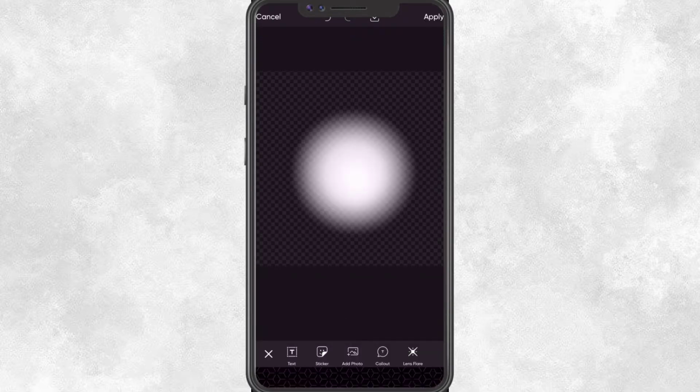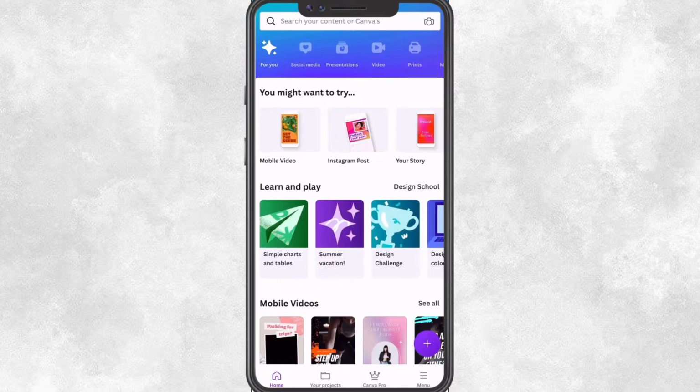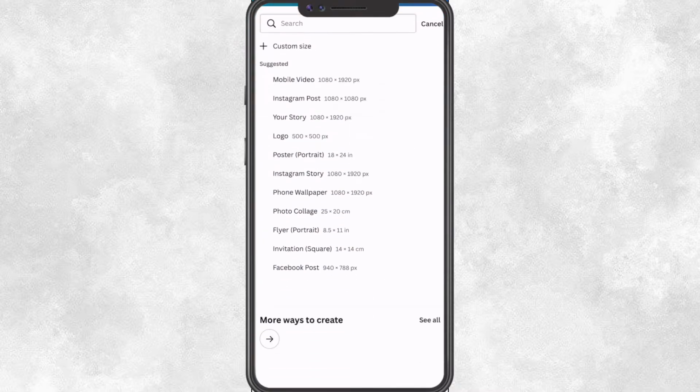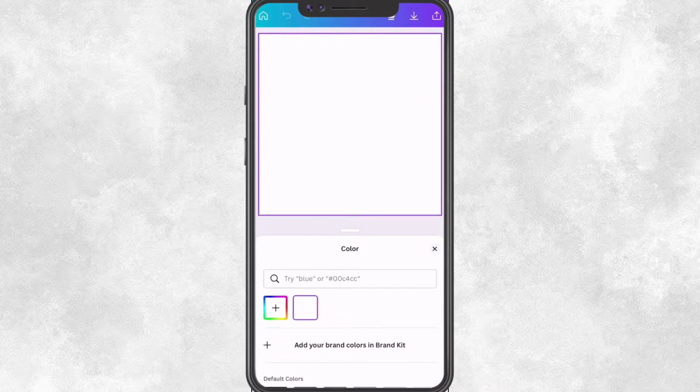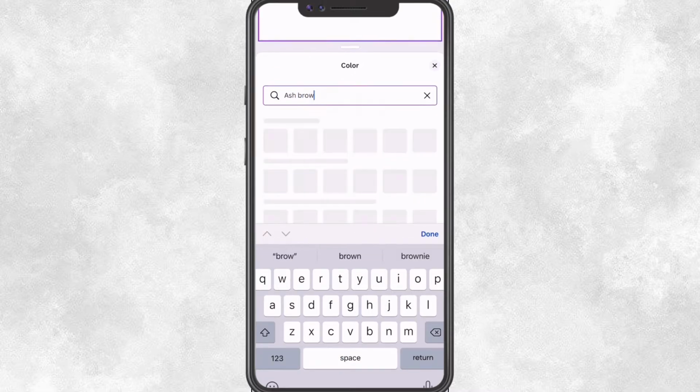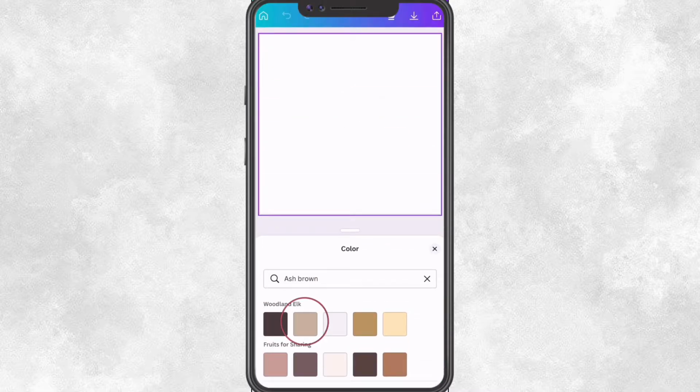Now we're going to go into Canva. We're using the free version of Canva, so we're just going to hit the plus sign. And you're going to search, well actually it's already there. We're just going to go to Instagram posts. Now we're going to choose our background color. For mine, I'm going to search ash brown. And I'm going to be using the second color in the first collection.